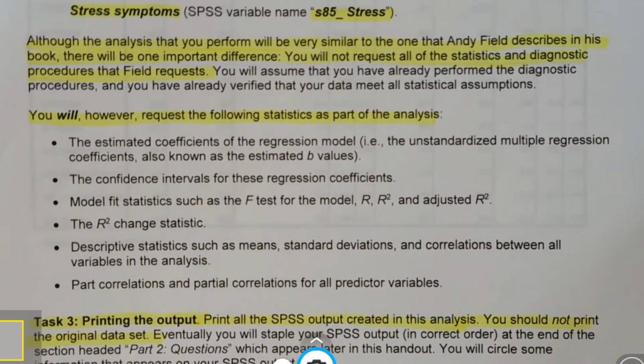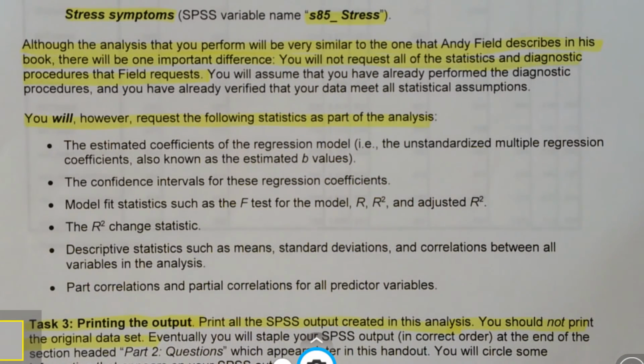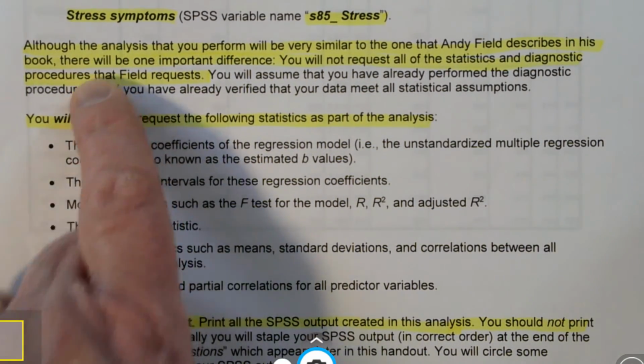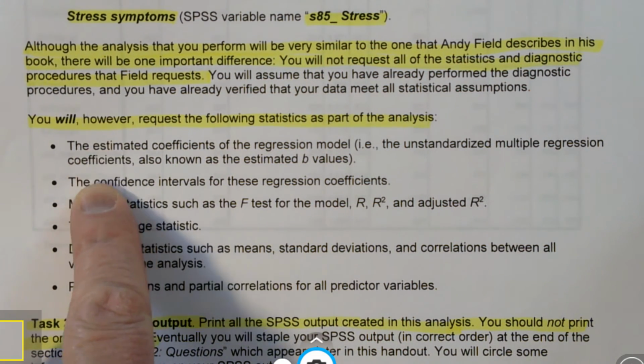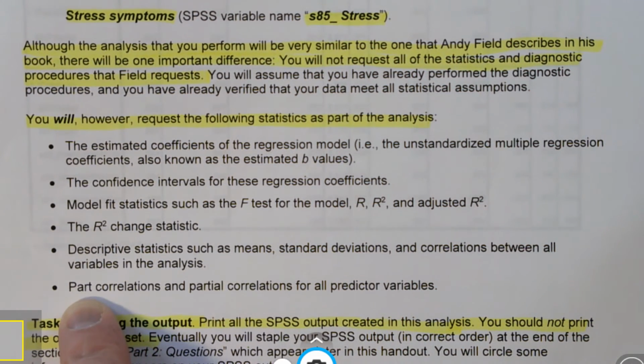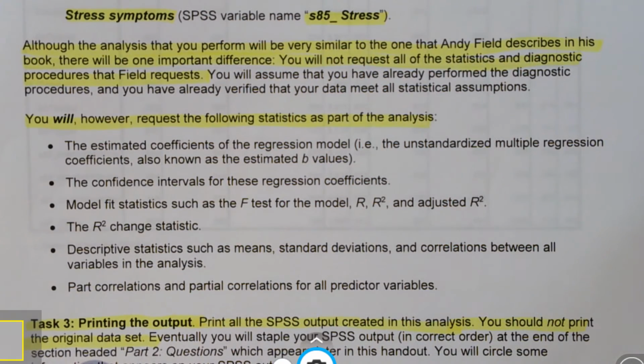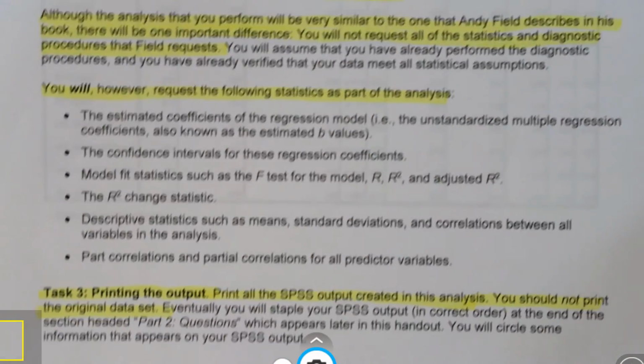So this is what I do want you to do in your analysis. You will, however, request the following statistics as part of your analysis, and here I indicate what statistics you should request. Task 3, printing the output.